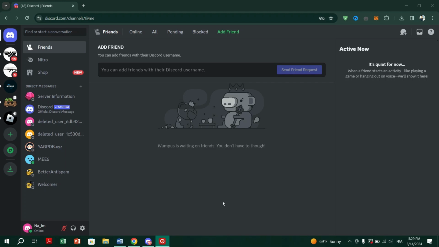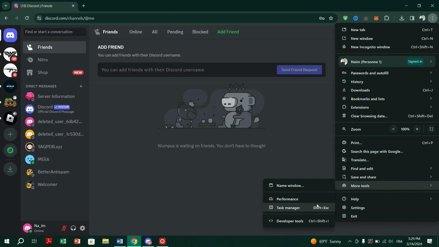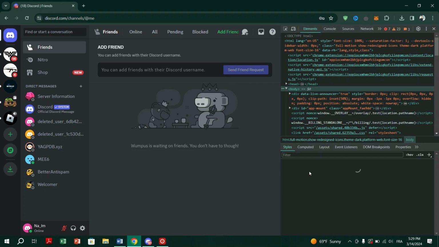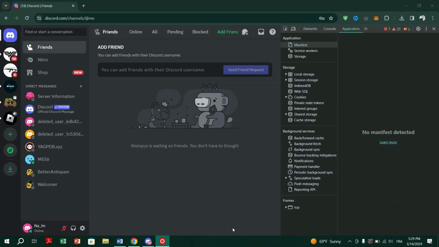2. Once logged in, click on the three dots located in the upper right corner of your browser window. And from the drop-down menu, choose More Tools and then select Developer Tools. In the Developer Tools panel, navigate to the Application tab. This tab should be located next to Elements, Console, etc.